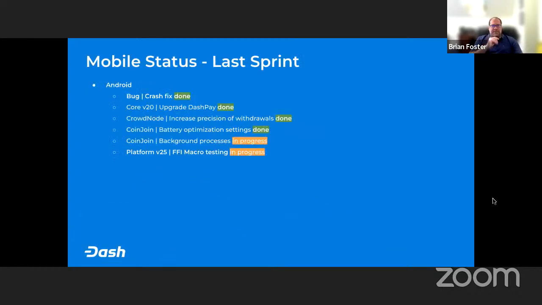we have the Android work. So we had a small crash fix that we did. We finished the upgrade to Core 20 for DashPay. CrowdNode made some improvements on their end, on their API, so that we can have more precise withdrawals as well. So prior to this improvement, the withdrawals were coming through slightly different than what was submitted. So this is a nice improvement there.